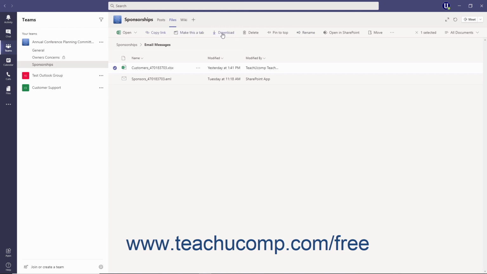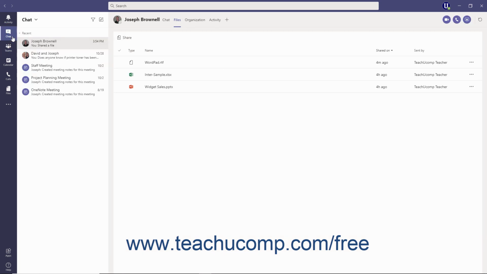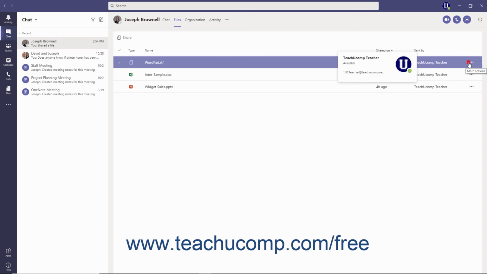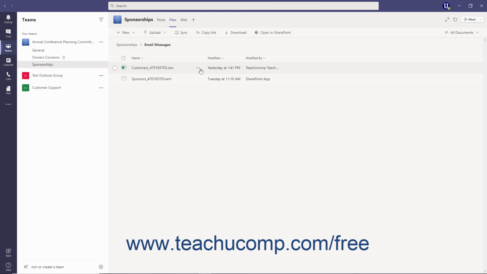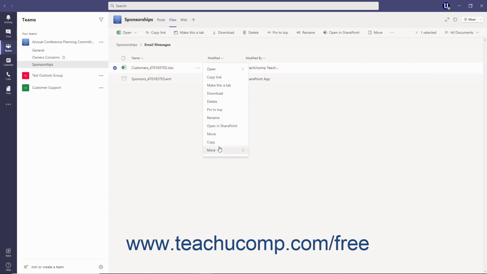Also note that you can click the ellipsis mark button that appears to the right of a file or folder within Chats, or appears to the right of the file or folder's name in Channels, to select from a menu of these same button choices for the file or folder.